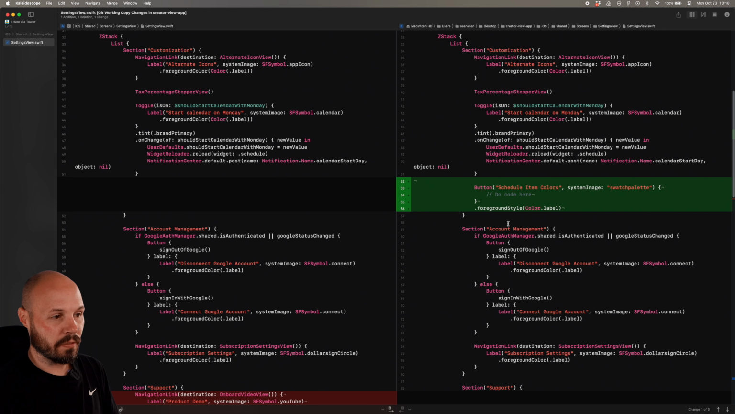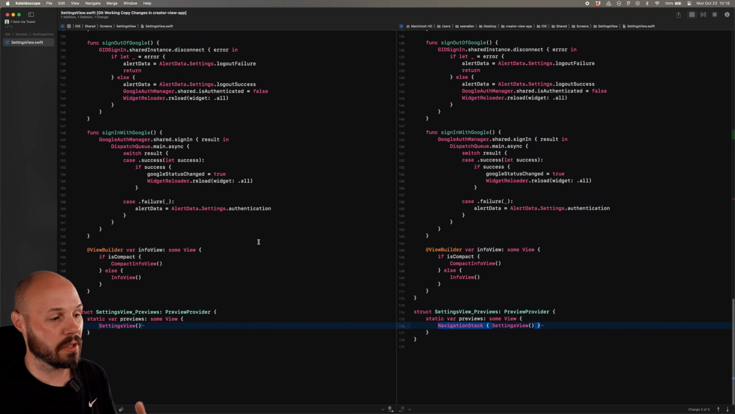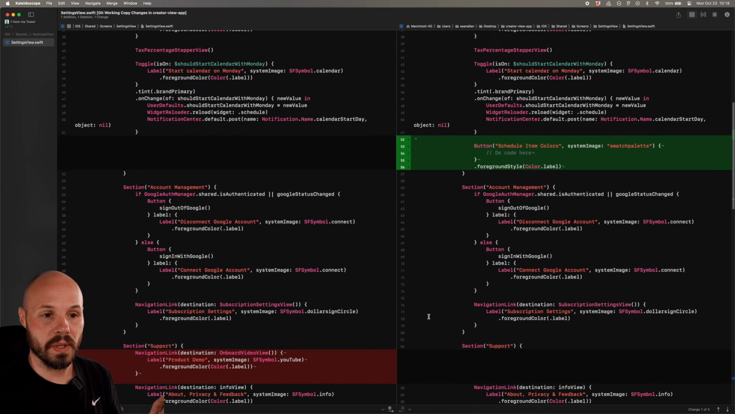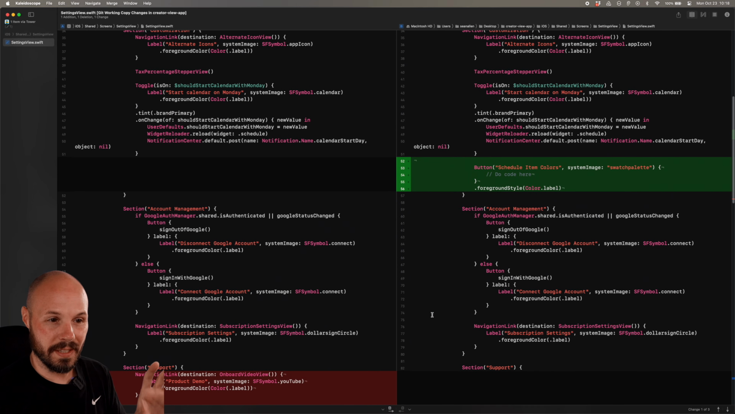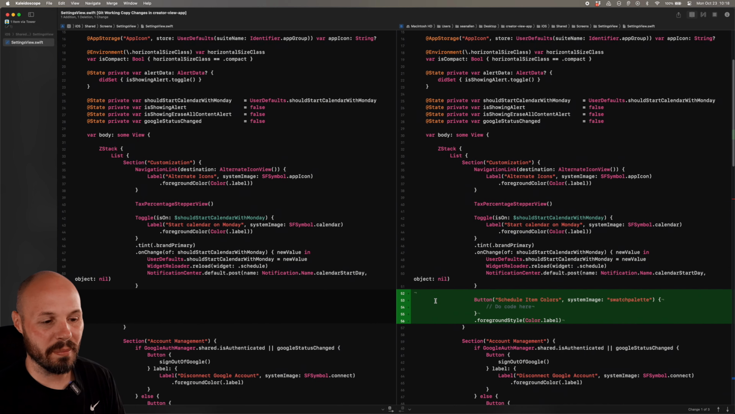Now this is what's called the block view. You can see on the left, it's kind of faint where there's a block darkened out. And same thing here, I deleted the navigation link. Then down at the bottom, you can see my changes on the settings view. I added the navigation stack. So this is the block view side by side. This is the one I prefer. I love seeing the whole file side by side, especially when you've made a lot of changes.